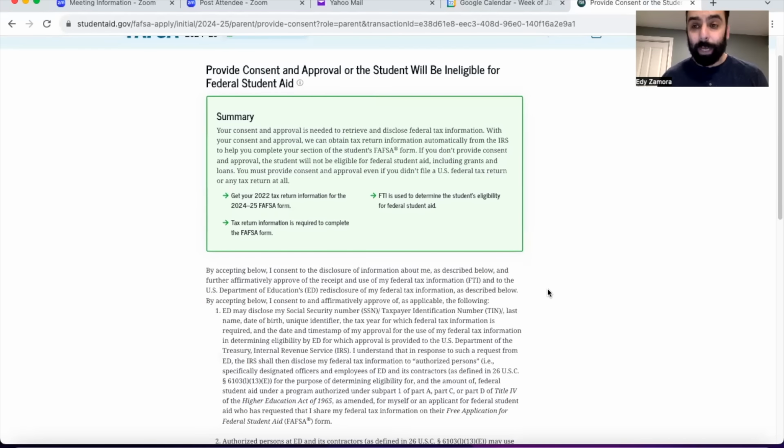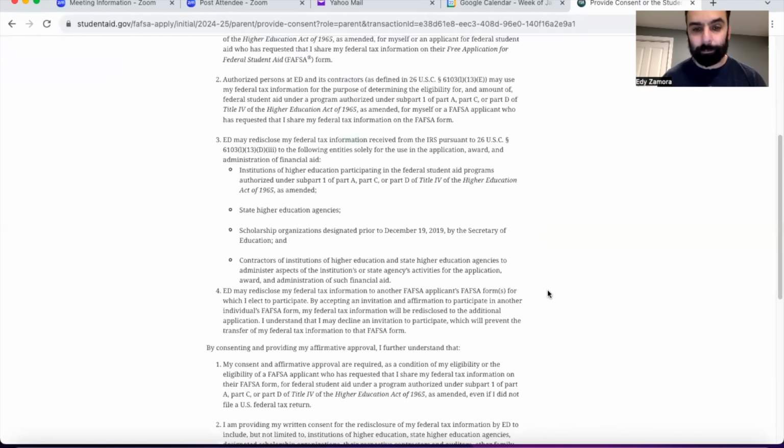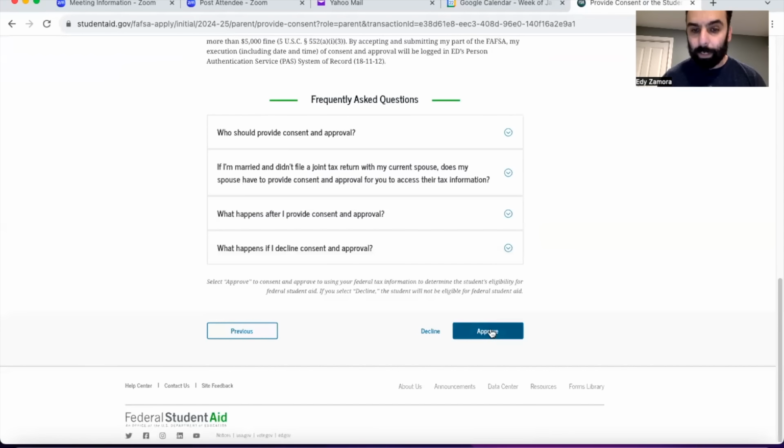And now we have the parent consent. So this is the part we talked about before for the student, where we're saying, yes, if you can find our taxes based on our first name, last name, social, and birthday through the IRS site, transfer them over. That's what we're basically saying here. So we're going to go down to the bottom of the consent form here. And just like the student, we'll click on approve to let them transfer that information over.